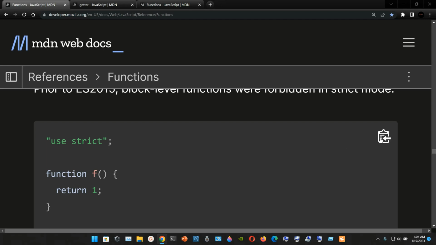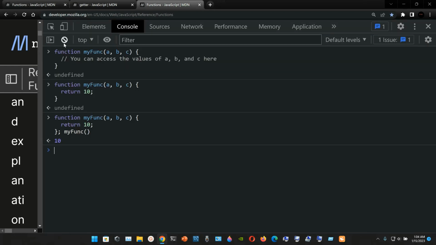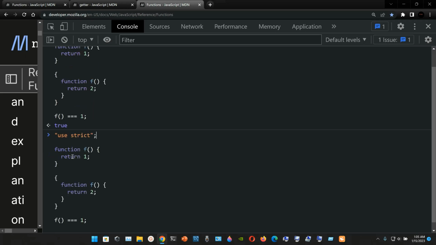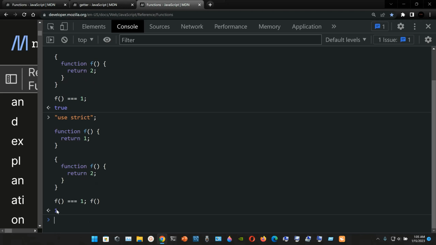And we can grab this example and check it out. So we clean it up with Control L or just by pressing the circle. Okay, so right now I'm gonna clean it up here a little bit. We're using "use strict". So when we call the function here and I press enter, I'm gonna get the boolean true. Why? Because f is equal to 1. We also can call the function, putting the parentheses at the end, and the result that we're gonna get is 1.